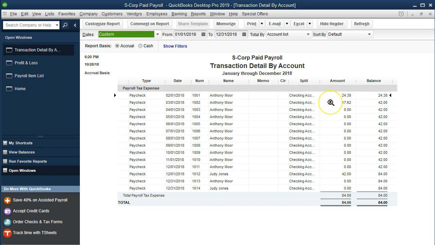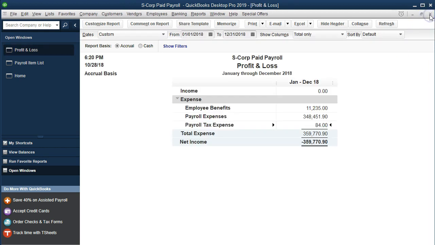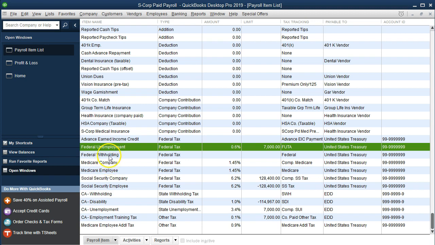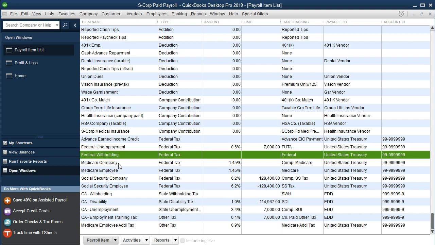Notice it's only happening in the first paycheck until Judy Jones steps in here, because Judy Jones was a new employee and had FUTA down here. So FUTA is our first change. We'll close this back out. We'll change some other ones because this is a good time. And the federal withholding, that's an employee. We're not going to change that.